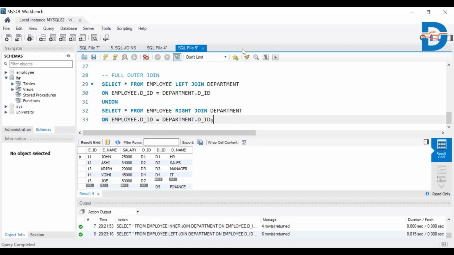So this is about the SQL joins. This is how we can combine two tables based on the matching condition, based on the matching column. Thank you.